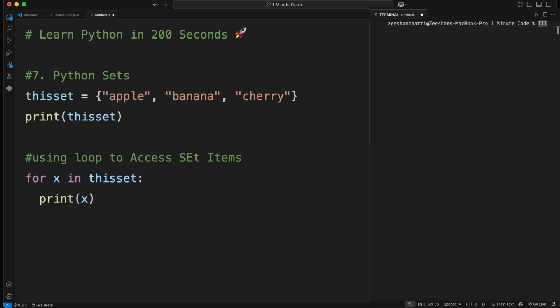Sets in Python are unordered collections of unique items. Duplicates are automatically removed. We print the entire set, then use a loop to access each item. Note, the order of items might change every time you run the program, because sets are unordered.